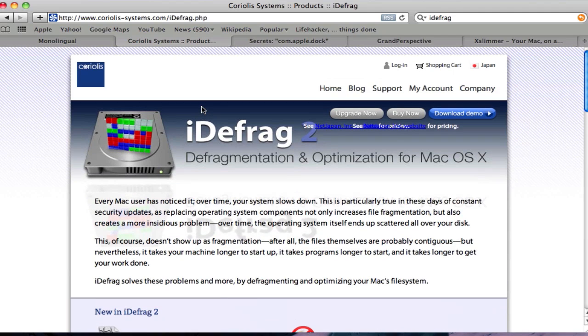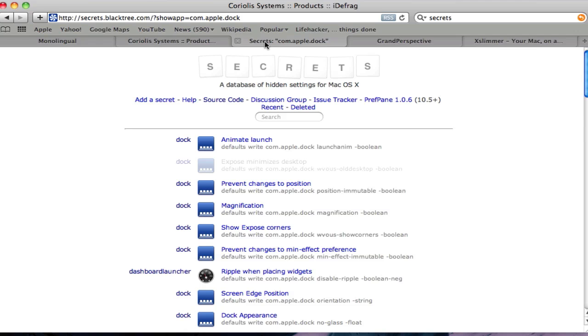And in this case, I'm not using it because I use an SSD on my Mac. Not saying that you don't have to defrag SSDs, but it's just not as common as on a traditional hard drive.